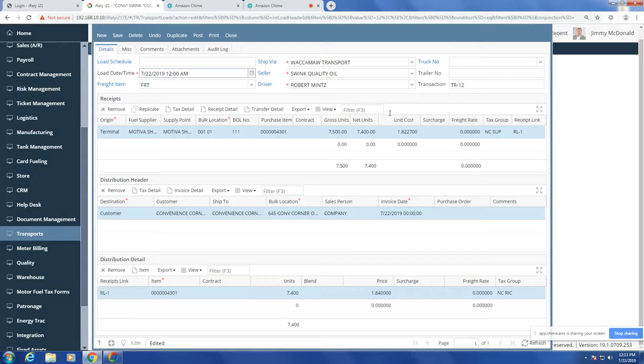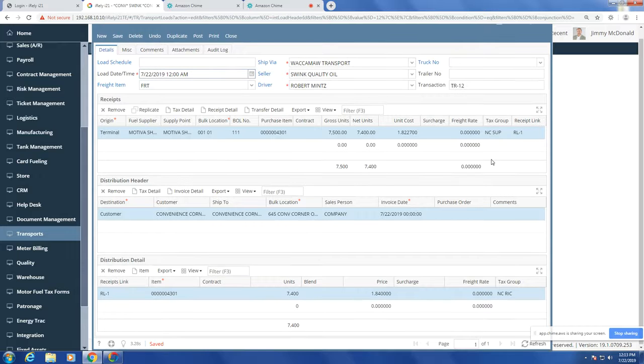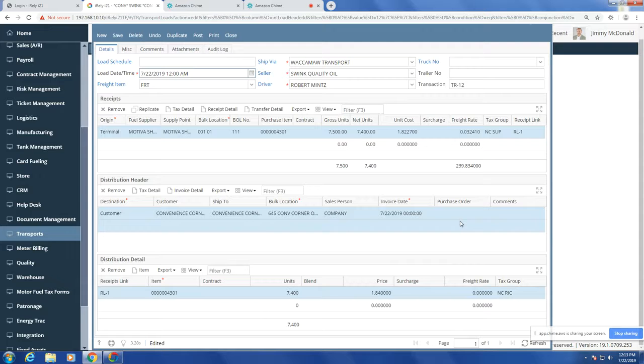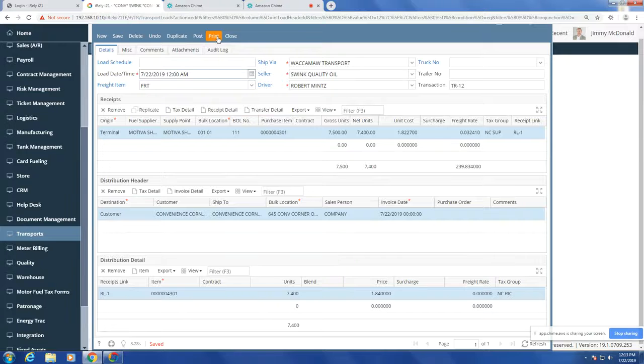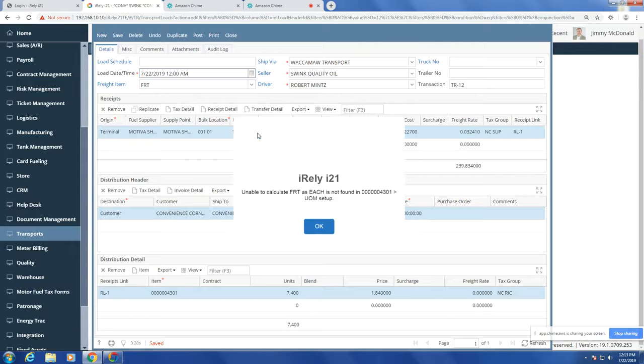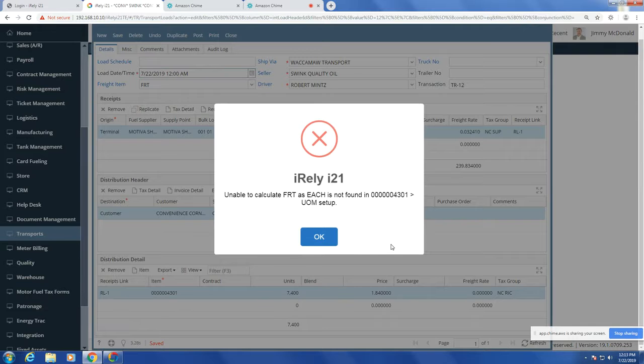All right, then save. Freight rate list. Give me a freight rate. 03450. 0241. All right. Then if I say print, now watch it do it this time. Oh. That's a little bit different from what I had.